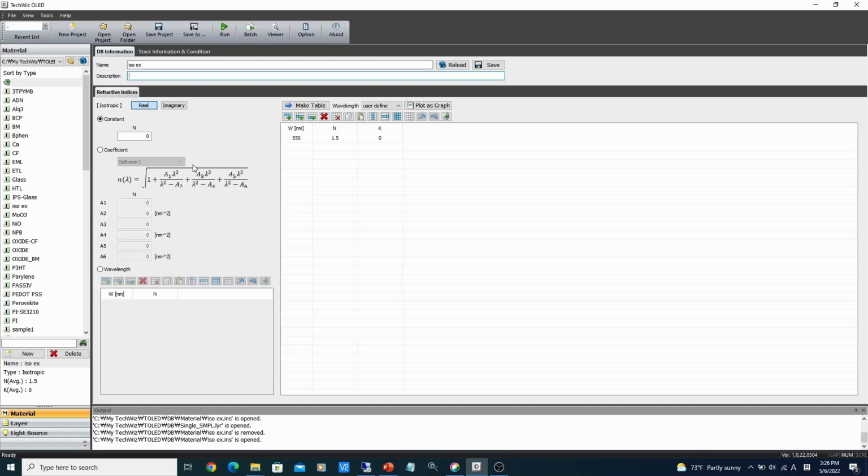After that, by clicking the Make Table button, the calculated refractive index data is shown in this table. Currently, it is set as the default value. The wavelength is set to 550 nanometers, and the refractive index is 1.5. As such, if the refractive index is defined for one wavelength, it means that the refractive index is the same for all wavelengths.